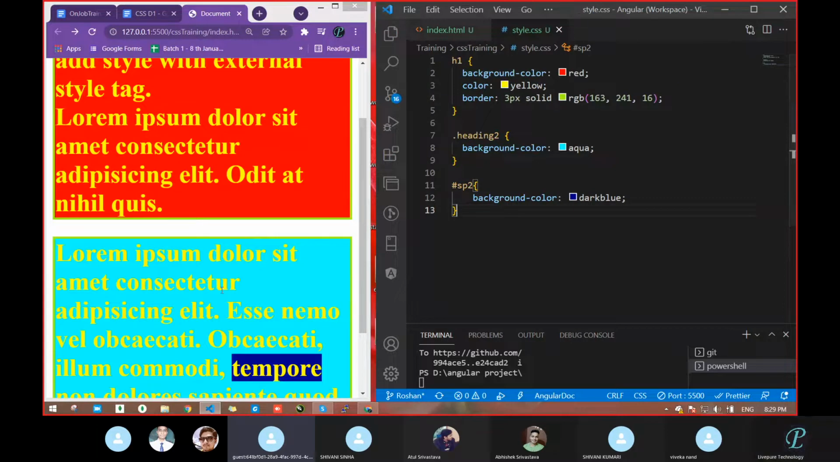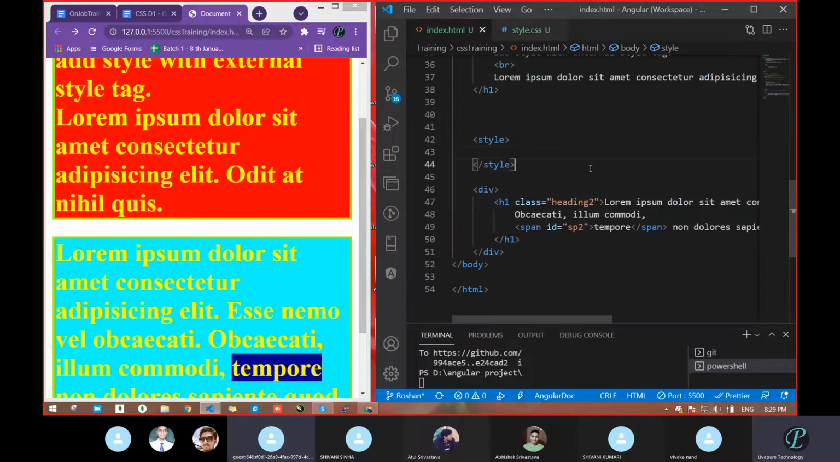Save this, and after saving your CSS file, try to reload the HTML file. Maybe sometimes it will not take effect. If the HTML loads first and the CSS loads second, sometimes it may not work. So try to save both and reload. Now reload the file.